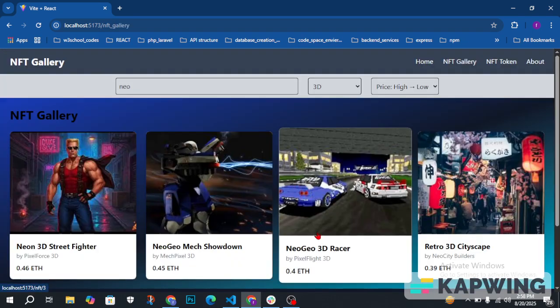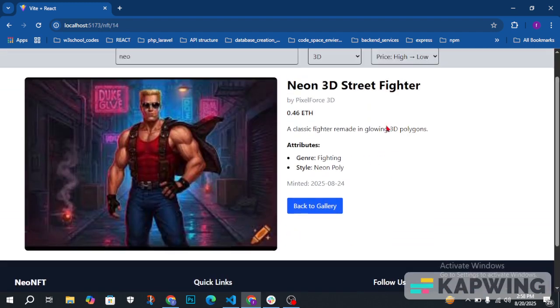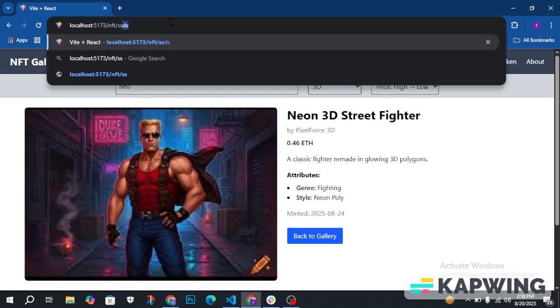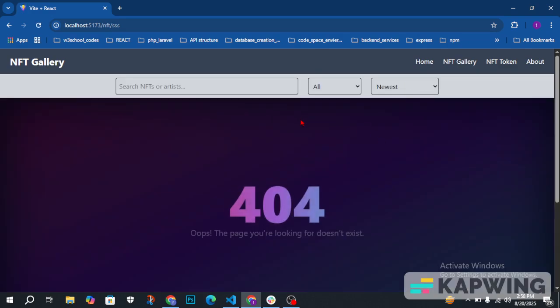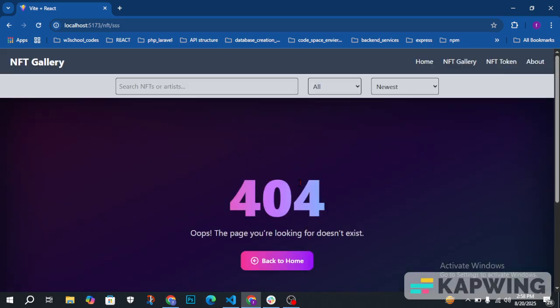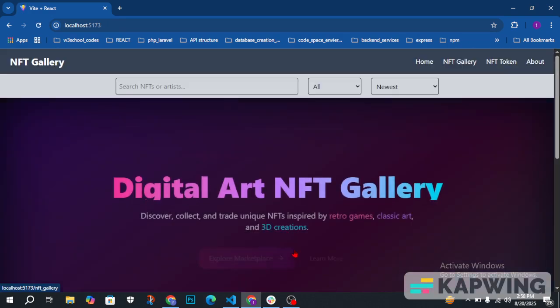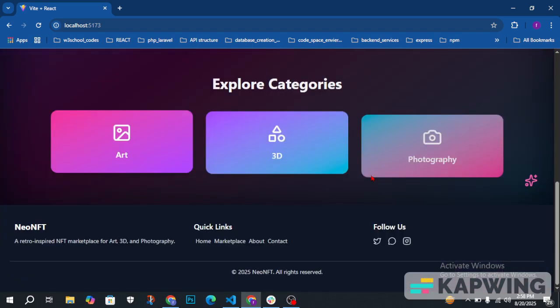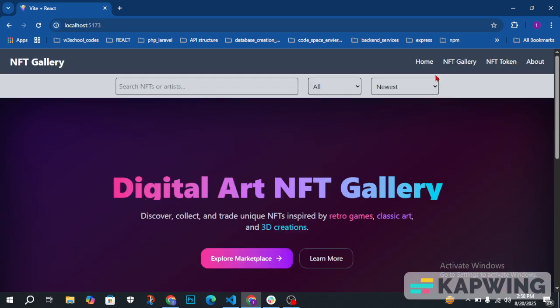These features work together using React context. This central state management ensures smooth data sharing across components. On the homepage, users are welcomed with an introduction and highlighted previews of selected NFTs for quick engagement.